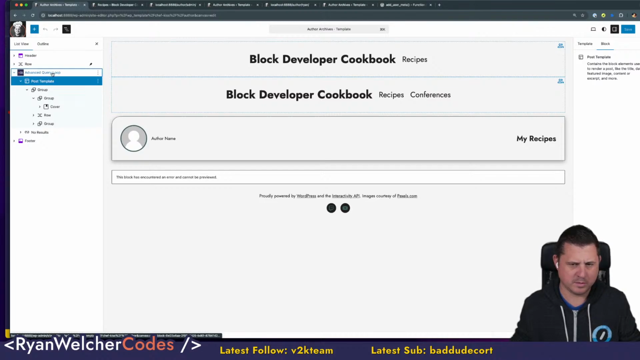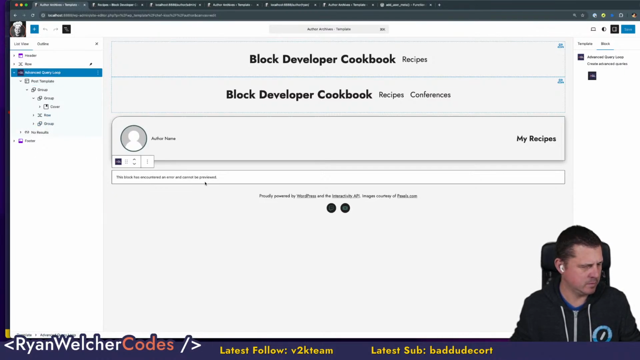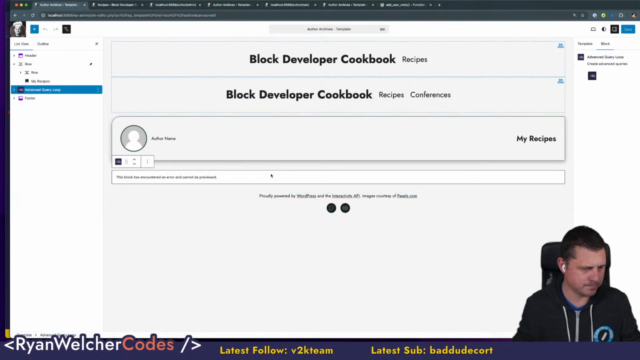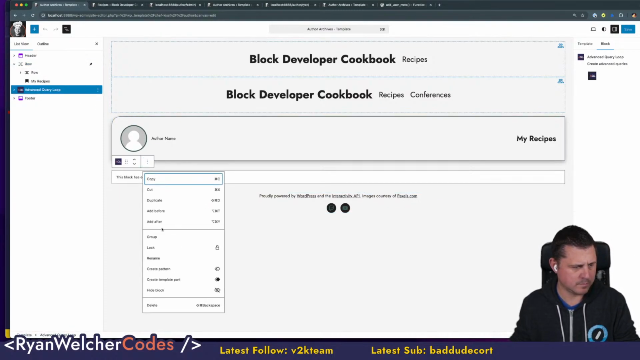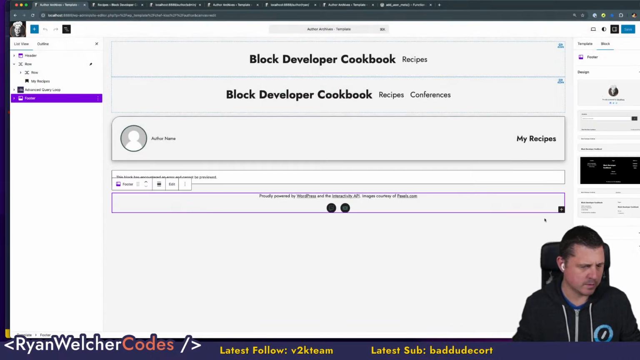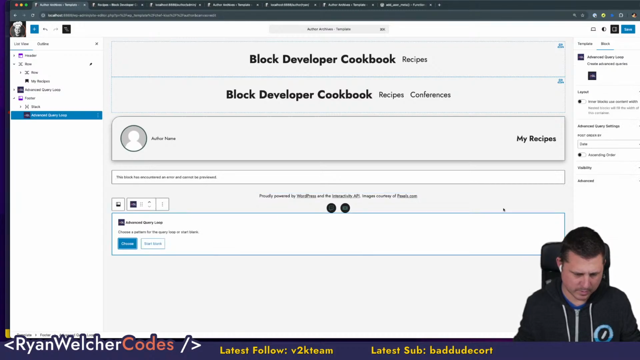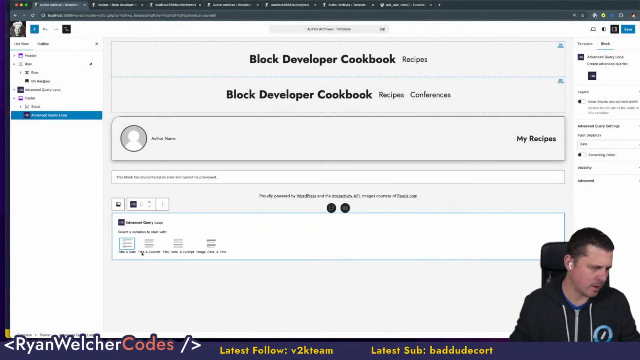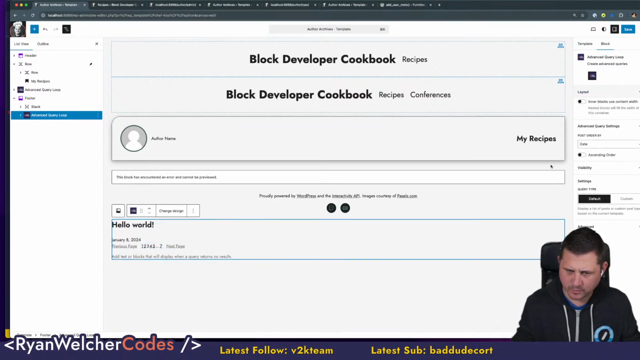Why can that not be? That's weird. Getting all kinds of errors. Ugh, I'm just gonna do this. Hold on. Oh, stop. Okay. I just need a block. I just want to do Advanced Query Loop, and then in here I'm gonna choose... no, I'm gonna start blank. And all I want to do is just see what the formatting is.